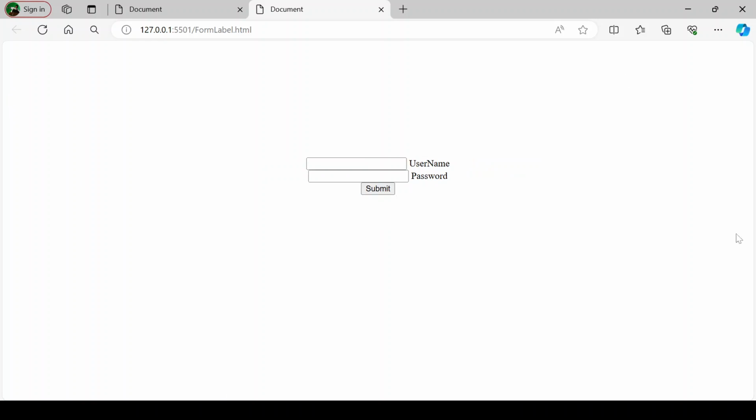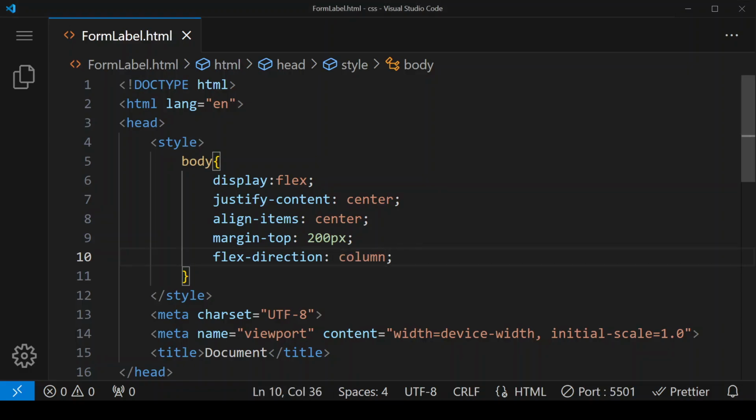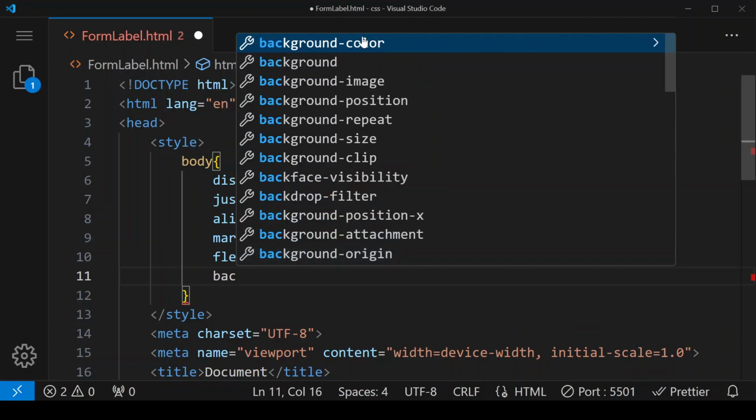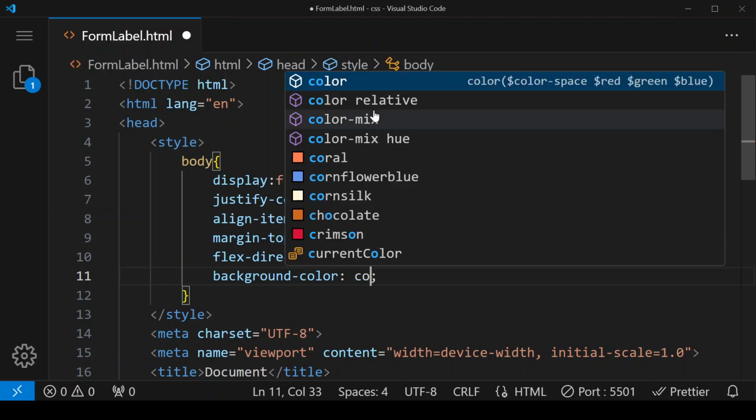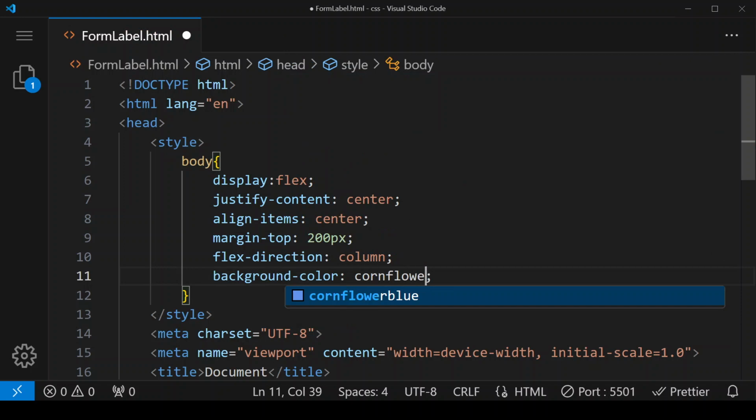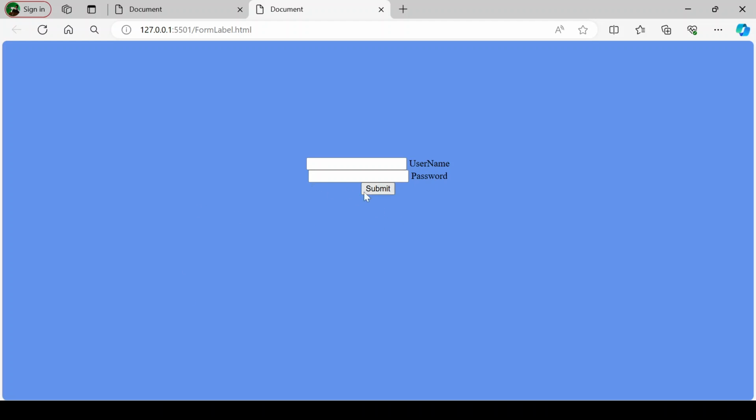Next we are going to change the background color of this page. So here I'm giving background color to cornflower blue. Save. So its background color is changed.